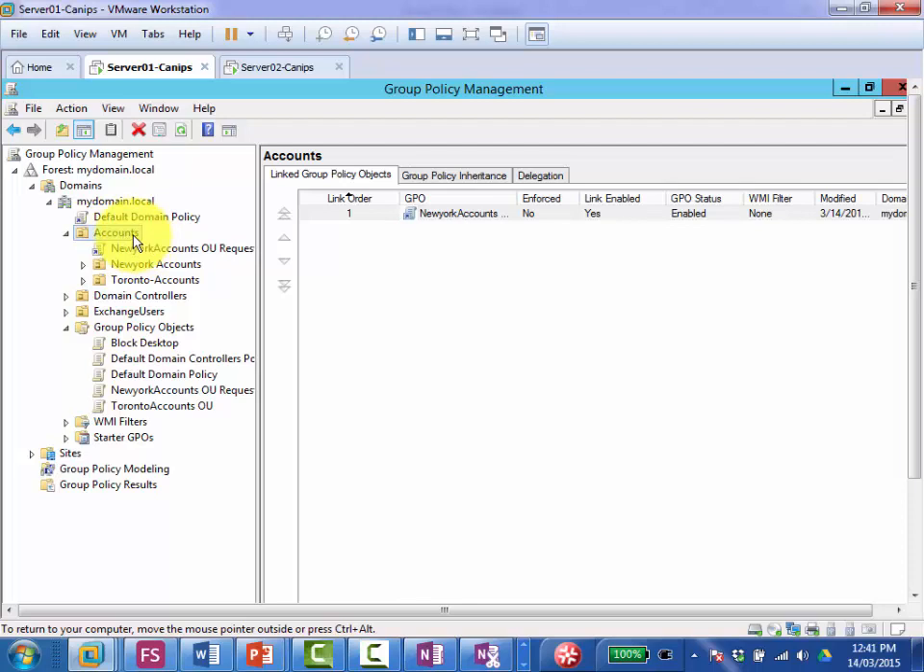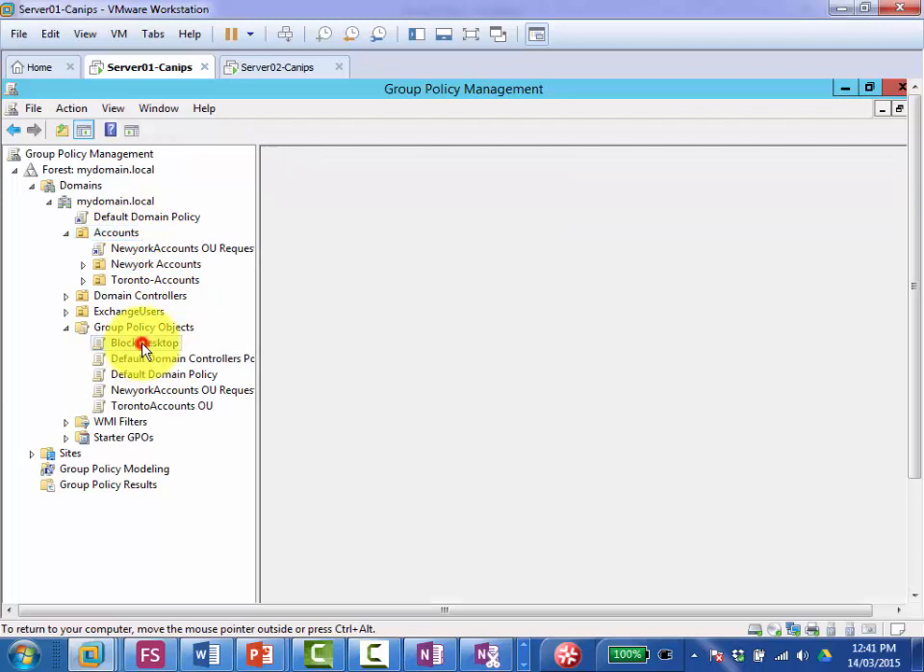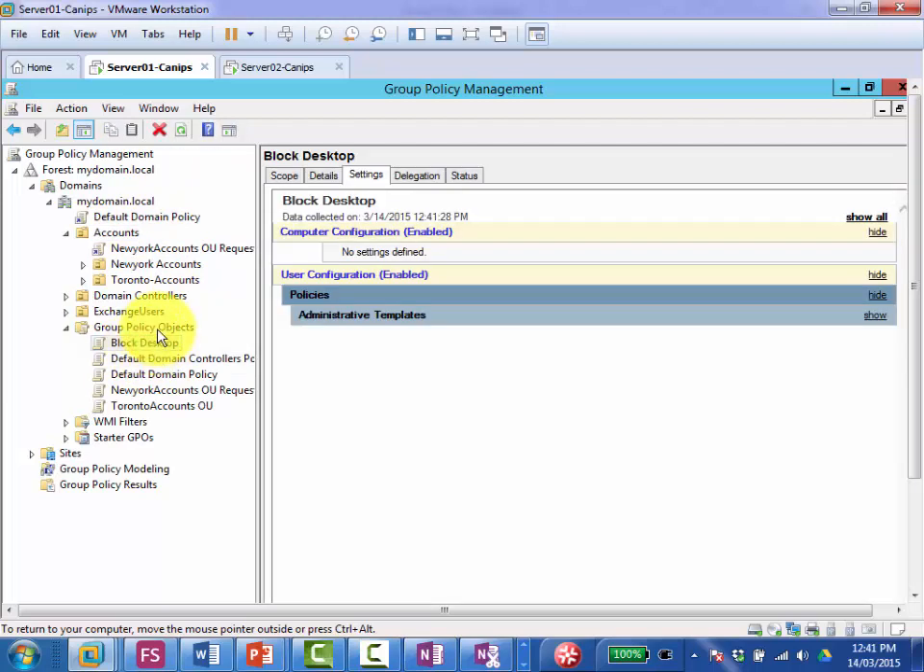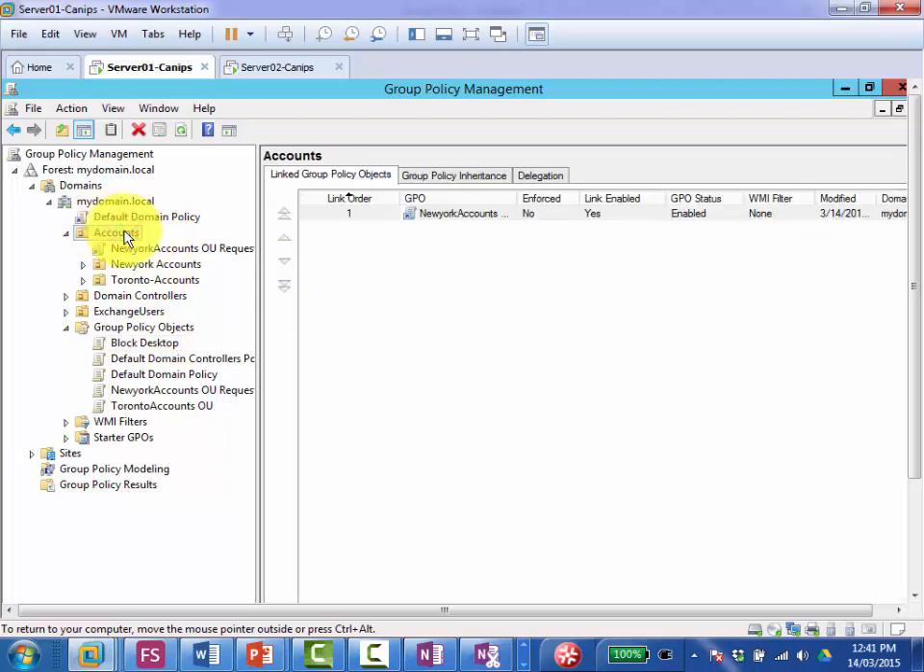Yeah. So block desktop is just deleted from the accounts OU, but it's still there in the group policy objects, which is like a central repository of all the policies. Just deleting the link, you're not deleting the object. Exactly. Even if you delete that, it's okay. I mean, we don't need that. Delete the policy. User 2, user 1 should be free souls now. Okay, cool. In short, the user 1 and 2 both should not have the block desktop policy.